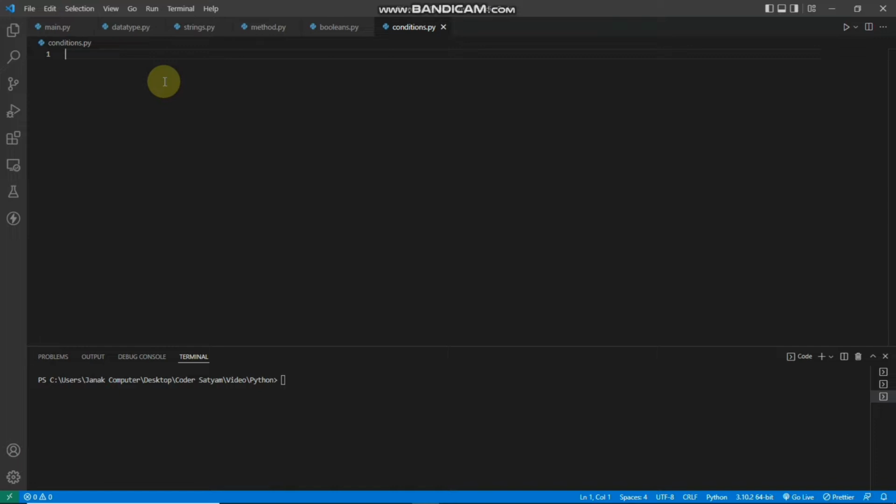First of all, let's talk about types of condition. There are three types of condition: if, else, and elif. So these are three types of conditions.